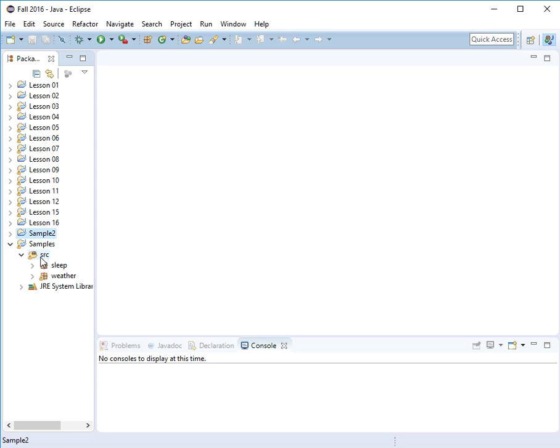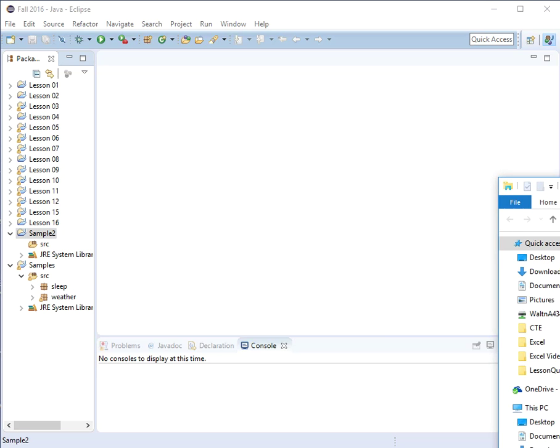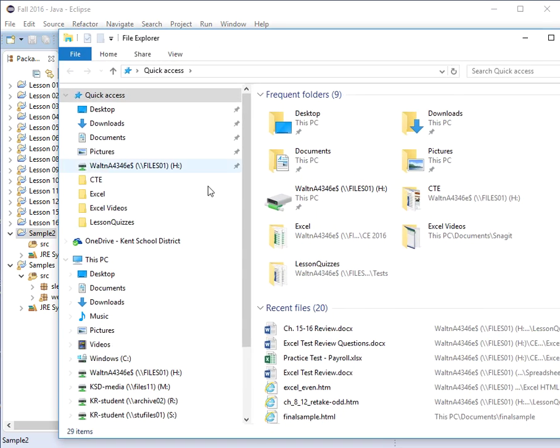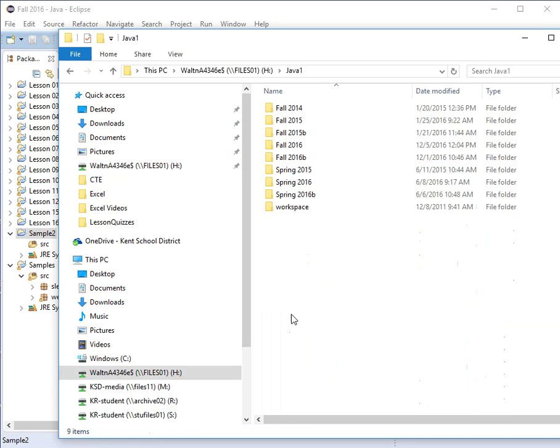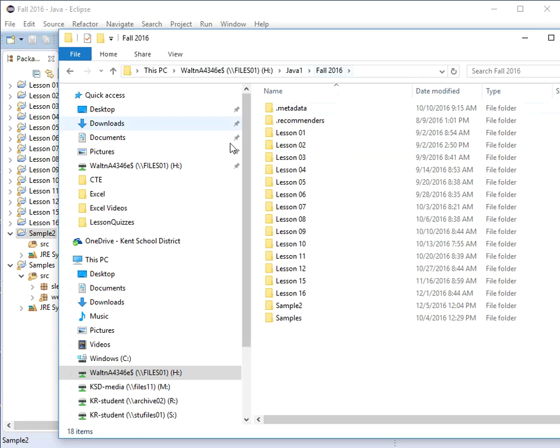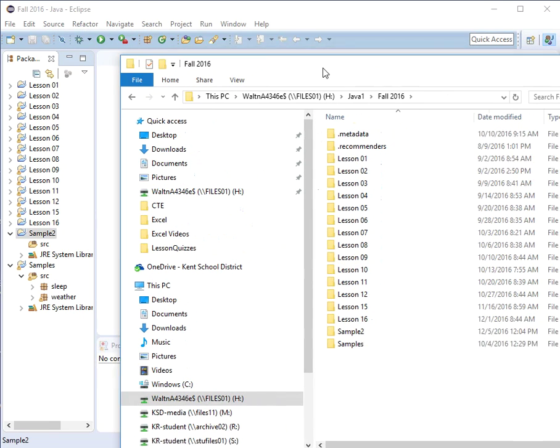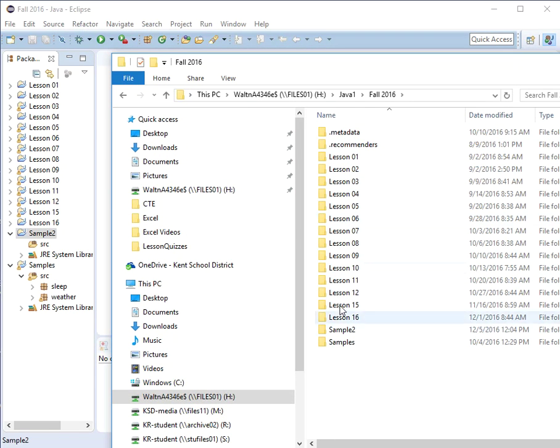And you can see here I have a source folder and I have another source folder for 2 different projects. But when I go out and look at my folder, and I'll pull this into view, and look at my H drive and in my Java 1 folder, and this is where my students have it set up. I'm currently in fall 2016. Here's that same thing that I've just created. You can see each of the project folders is just a folder, but it's more than a folder. It's a folder with special files.